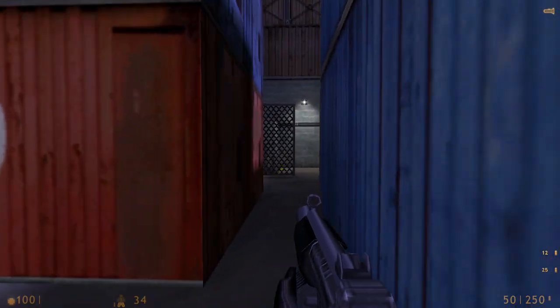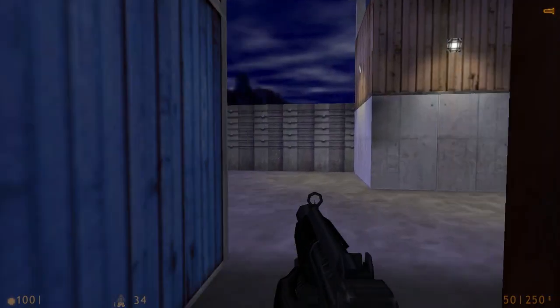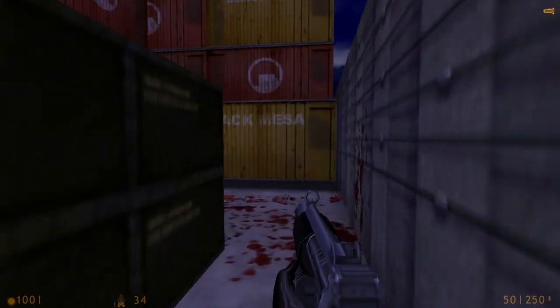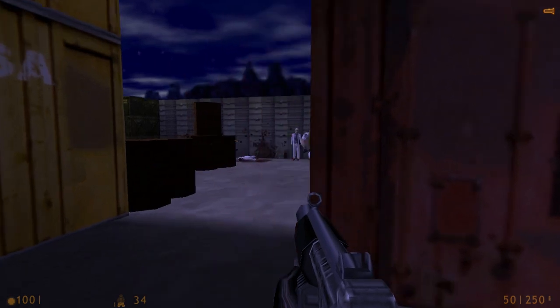Continue grabbing this ammo. Now we'll revisit this area on the way back, so just keep a mental picture of that. Any more ammo? There we go. This is a really cool bit. So much going on here.